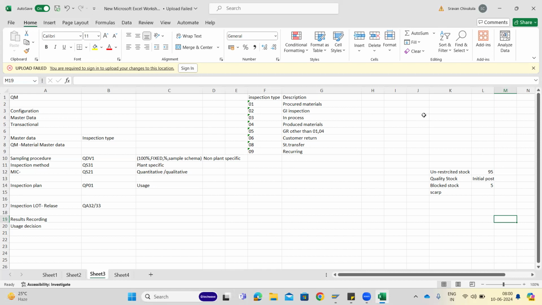In your same question, let's say the sampling procedure is fixed 5. Now what will the system do? Your 100% will be posted into quality stock. Out of that 100%, in your result recording, you will be posting the results for the 5 pieces. Based on the 5 pieces, you are taking a decision on 100 pieces.